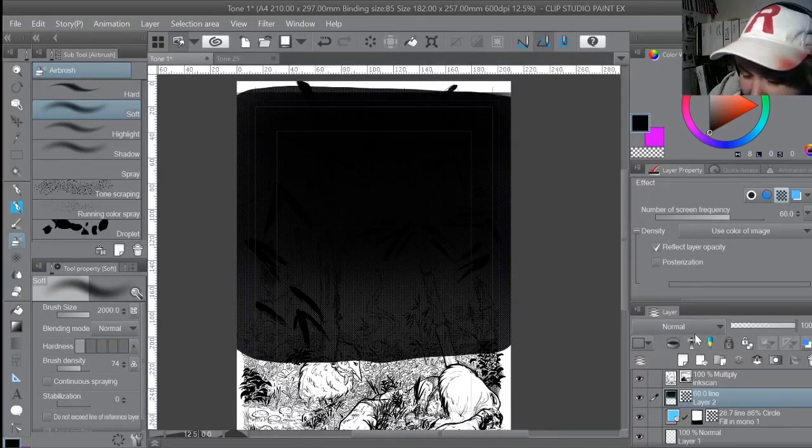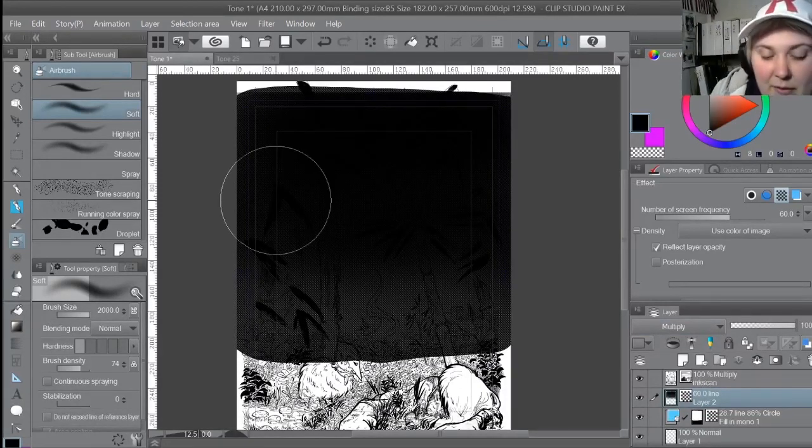So I'm going to take this layer where we did our gradient. I'm going to turn that down, or turn it to multiply. Let's see here. I think it's good. Alright, now that looks kind of cool, but wait, I wanted to have it down a little further. Well, no worries, just add on to it.